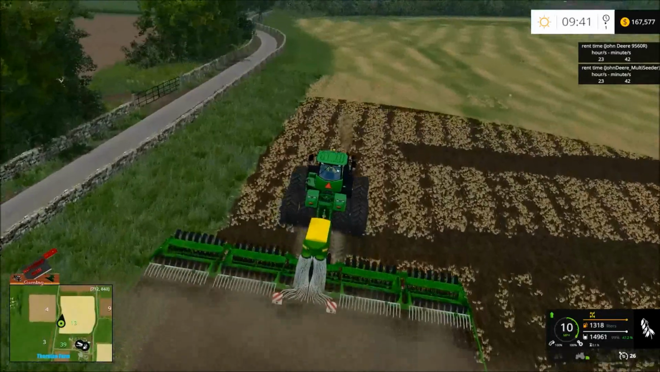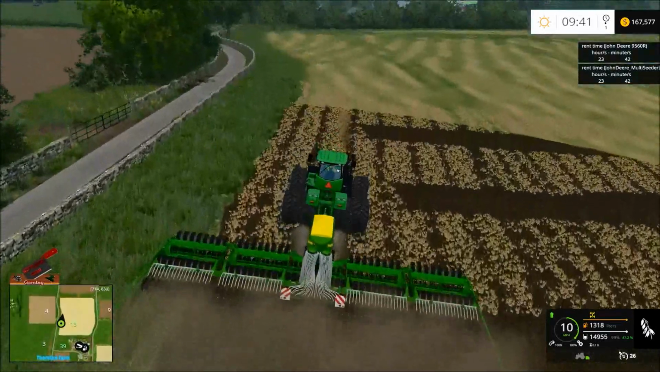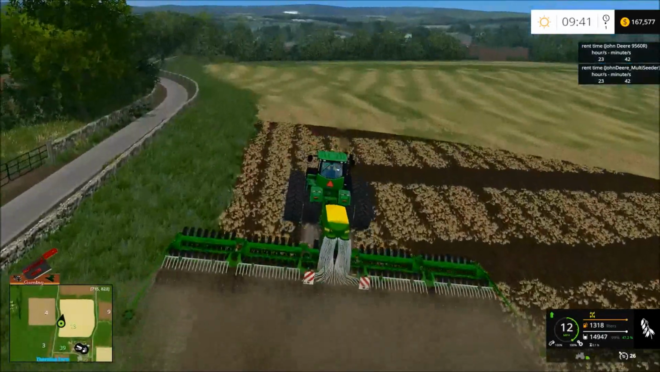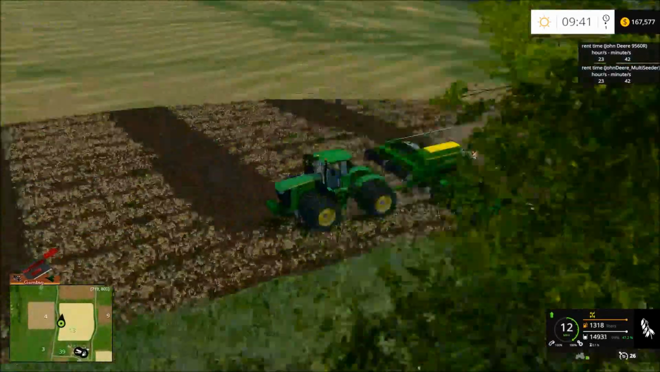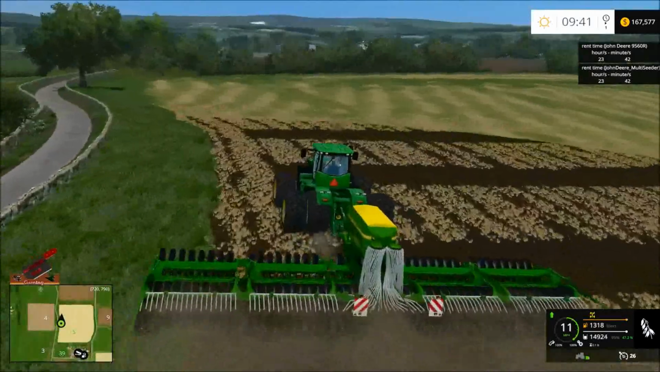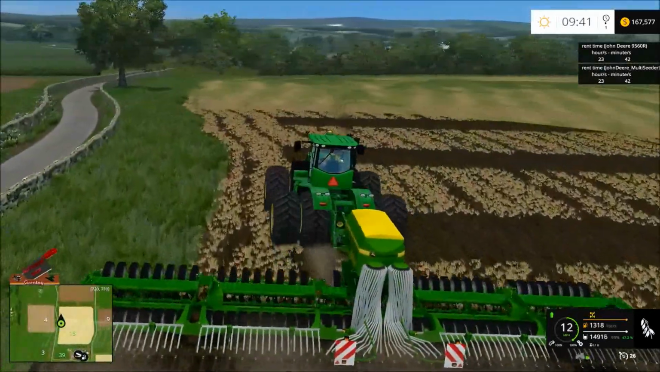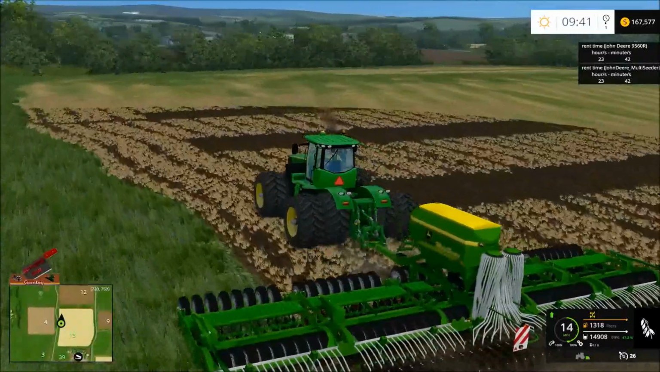Alrighty, so we got the big old cedar out. This thing is huge. It looks fairly realistic, though. It kind of looks like something you might see. I mean, it's really big, but it definitely fits the tractor. Especially the green on green, you know?